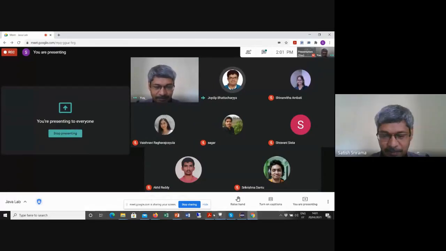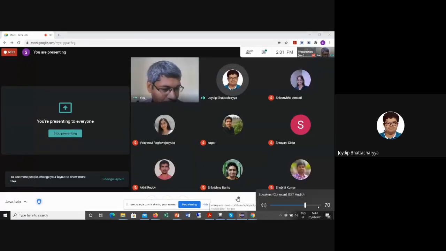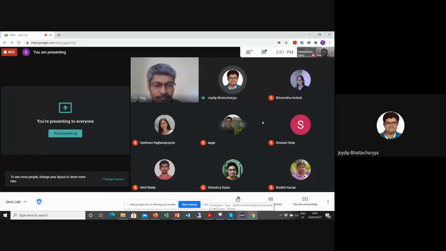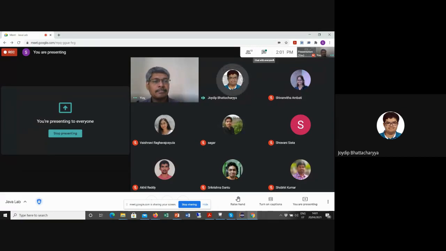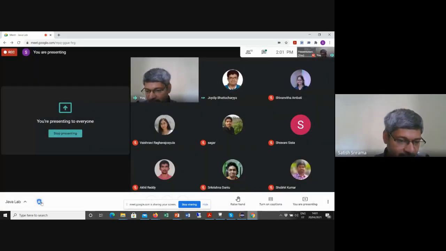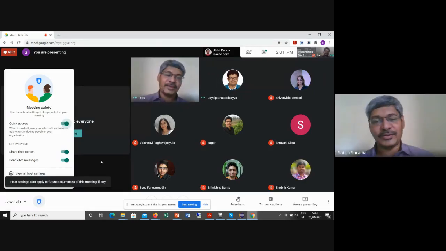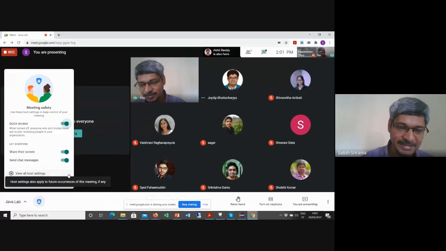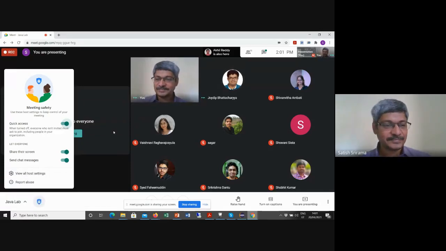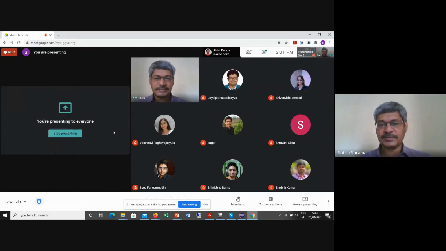Sir, there's actually a solution to get around that. Beside the Java lab, there is a lock kind of symbol. If you click on that, you should turn on the quick access on the bottom left. Host controls, you can switch on quick access. Right. Good. Thank you. We keep forgetting the provisions. So now everybody can jump in. That's very good. So then we can go to the class.